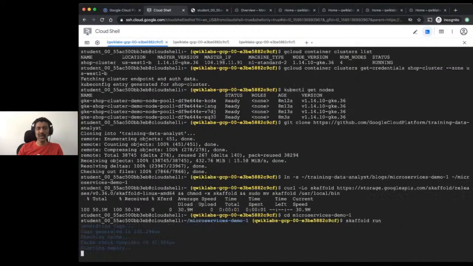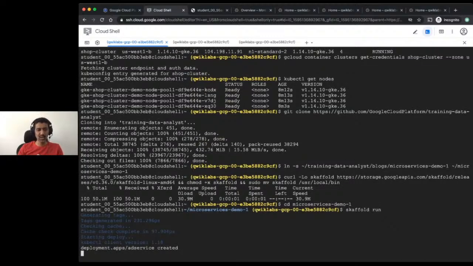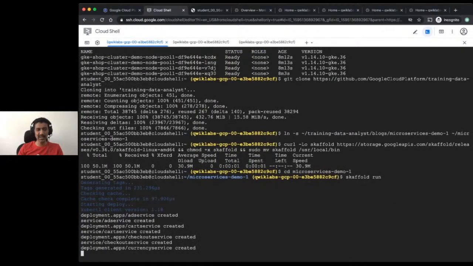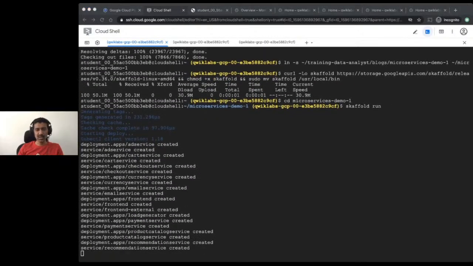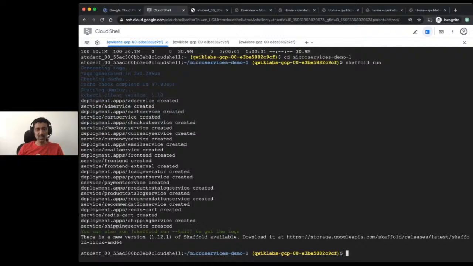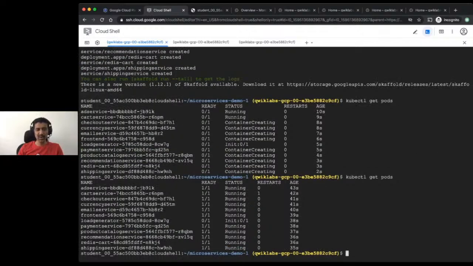Okay, so now Scaffold run is what we have run here. This is going to do the installation. Here we can see all the pods getting created, and after which we can look at the pods. Most of them are starting to get created now. Just wait for a second for it to get created. Okay, let's look at the pod status. Okay, most of the pods are running.